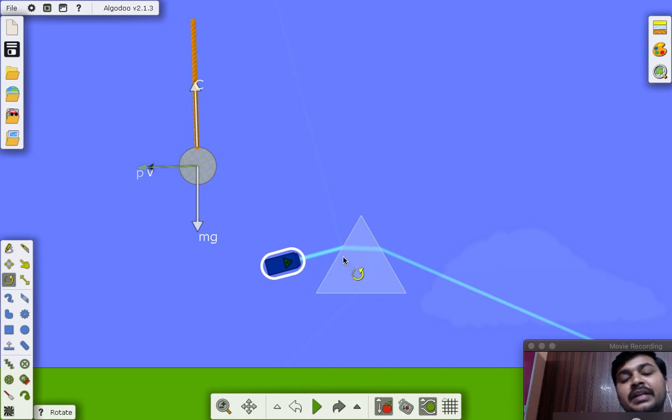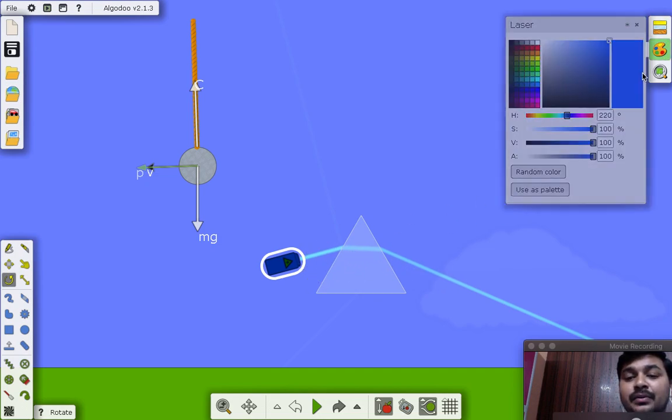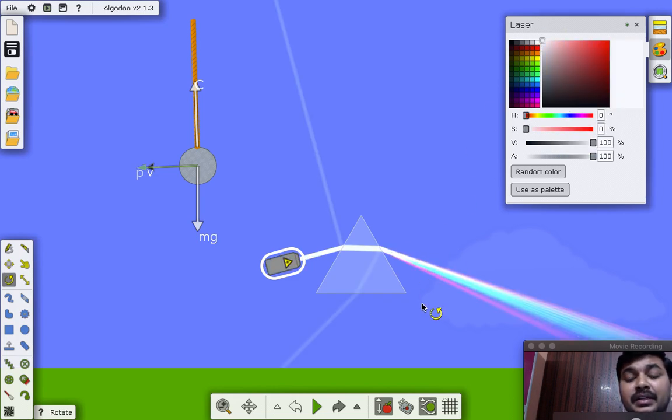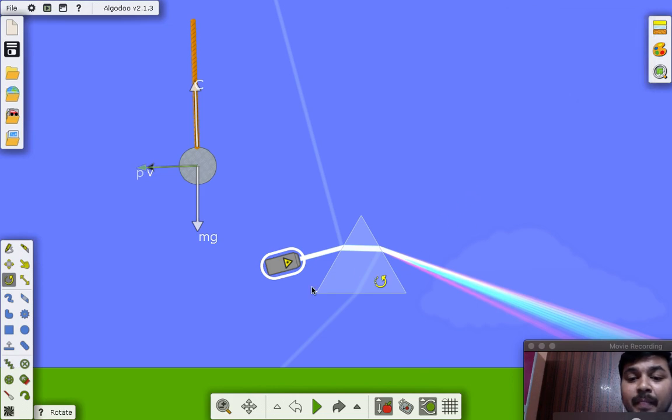Okay, so initially it is a monochromatic light, which means only some green color is coming. Now I will switch to white color. Let me see what will happen. See here, when I switch to white color, as it travels through the prism, it is dispersed into several colors. As you all know the theory behind dispersion, you can understand it practically.